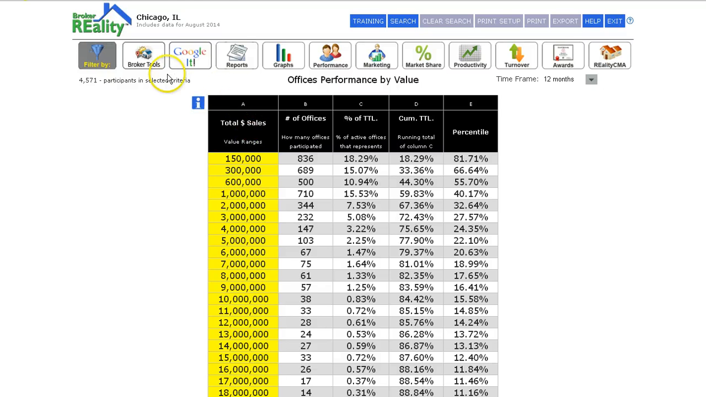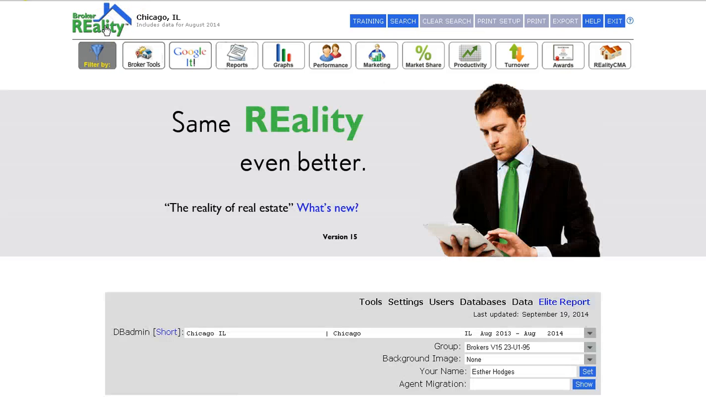Once you're finished, remember to clear your program, click your Reality logo, and you're back at the beginning of your program.